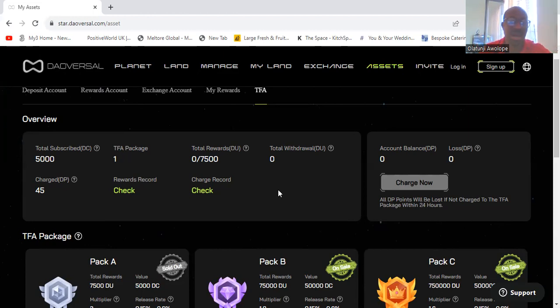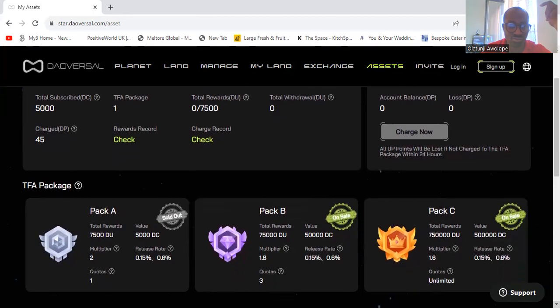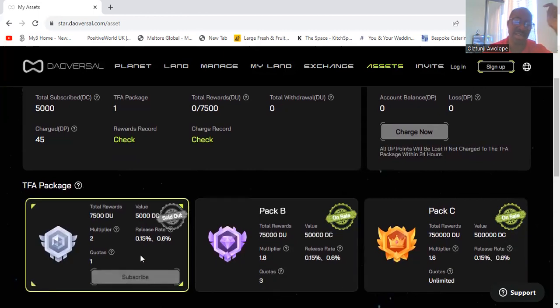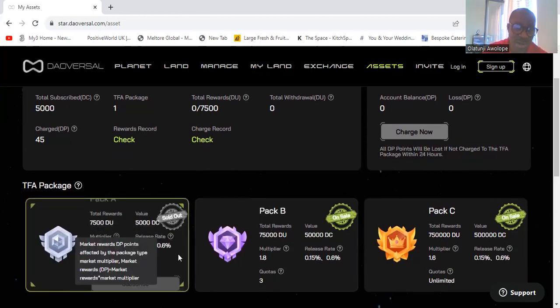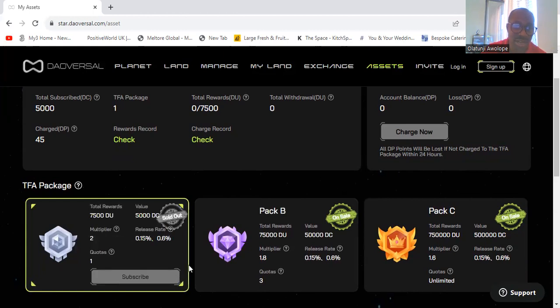Okay. So now, as you can see, 5,000. Okay, fine. So now we go to how to charge. They want us to charge on a daily basis. Okay, before we go, as you can see this package, pack A, right? It says to us here that you charge with 5,000, and then this is the value of the 5,000 DC, and then we have the total reward we're going to be getting for charging this 5,000, eventually to become 7,500 for each and every one of us, that we're going to be getting from Daoversal by the time we start withdrawing gradually.